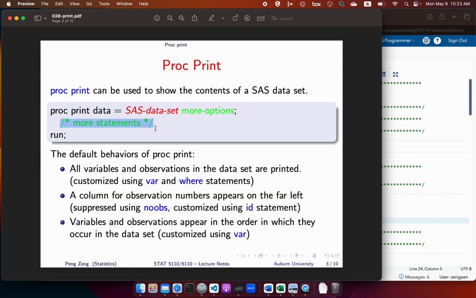The default behavior of Proc Print is as follows. All variables and observations in the dataset are printed. Of course, you can print selected variables using the var statement, or selected observations using the where statement. A column for observation numbers appears on the far left.